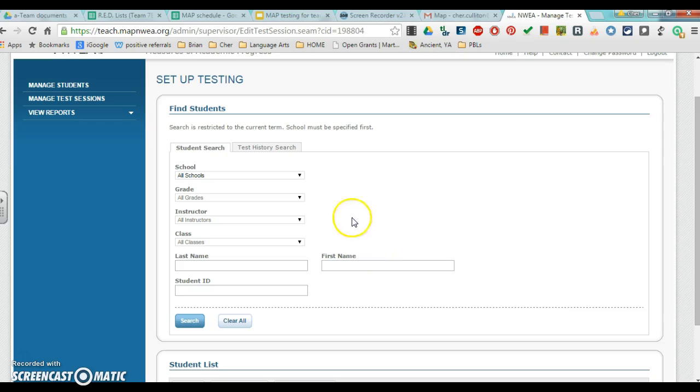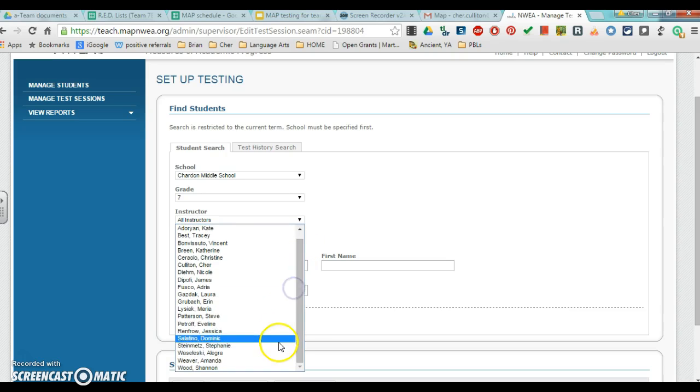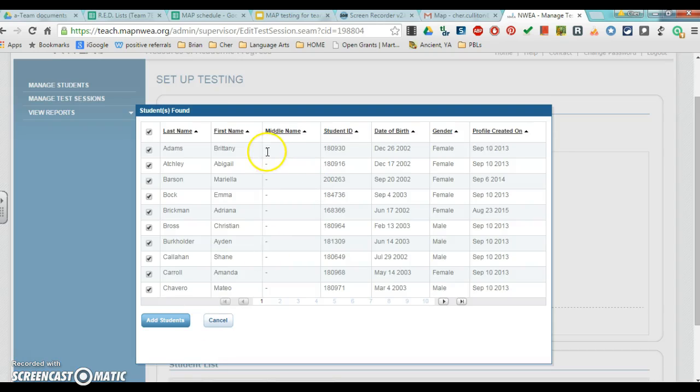So we started by searching for 7th grade. We wanted to narrow the search down. Oh, scratch that. You've got to start at Chardon Middle School. Narrow it down by 7th grade. And then you needed to pick somebody who had all of the kids on your team. So we picked Jim. Oh, no, we didn't. We ended up picking Nikki. And do a search.